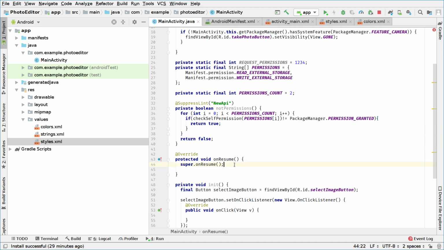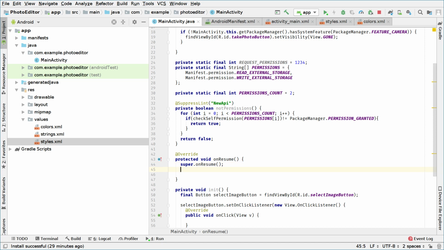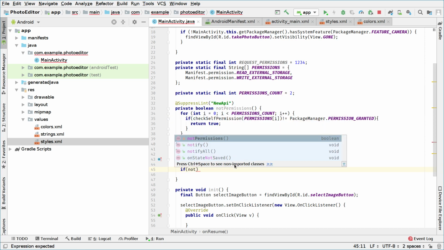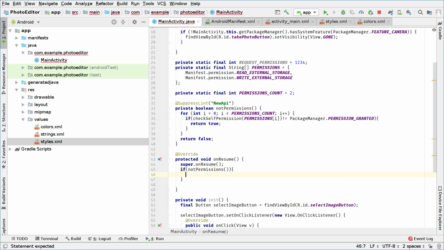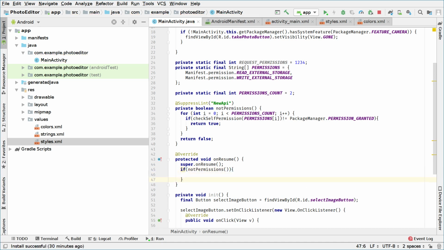Now we have to use it, right? So to use that notPermissions method, we go inside the onResume method and we will type if notPermissions. So it is very important that we check if we have permissions inside the onResume method. Why? Well, because even if the user has allowed permissions when he just installed the app, later the user can disable permissions if he goes to settings, searches your application and disables permissions, right? So in the onResume method, we will have to check them again to make sure we still have those permissions, right?